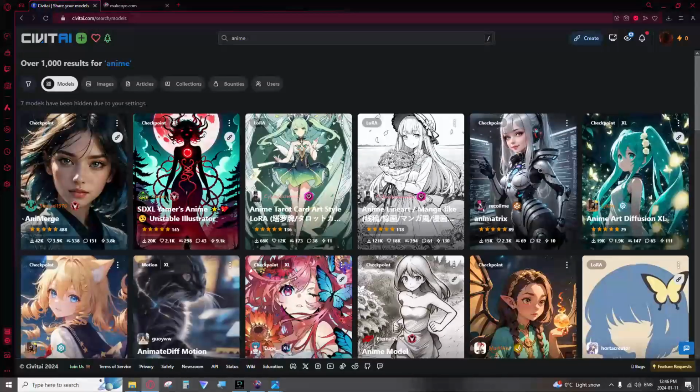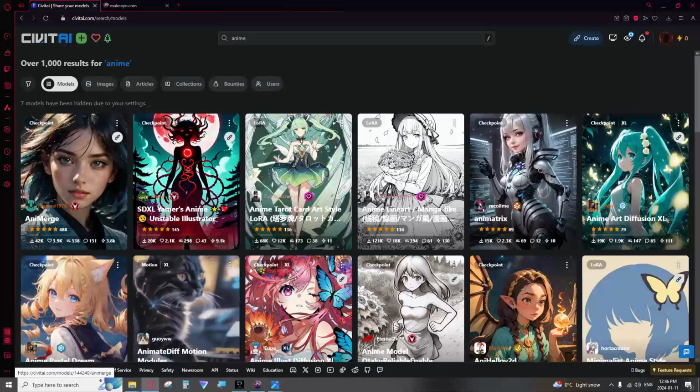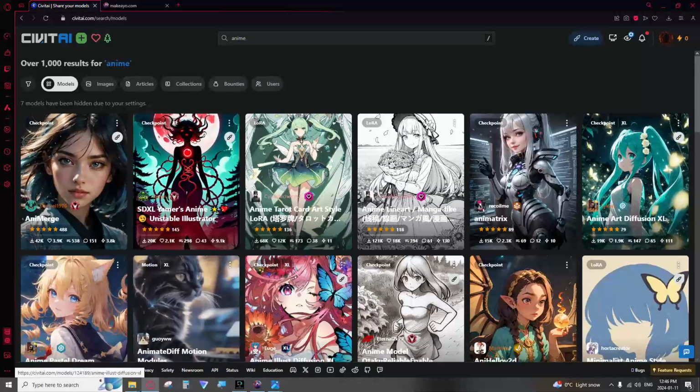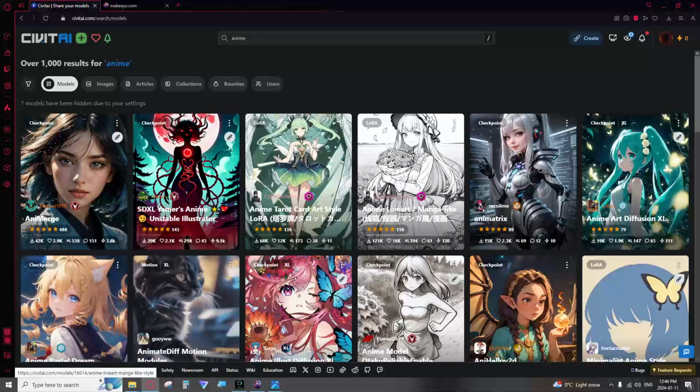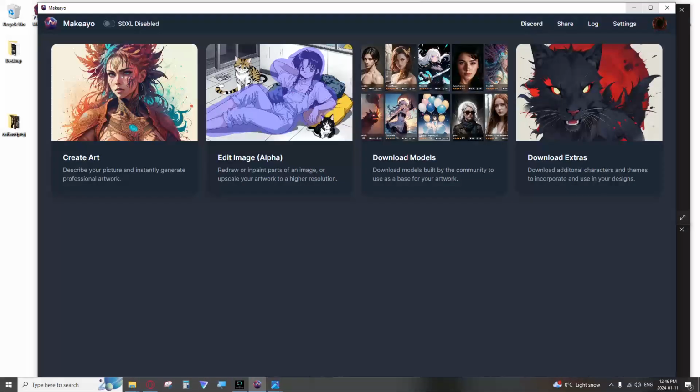If you aren't finding what you like on either of these, there's a website I'd like to share with you called Civitai, where you can search for themes such as anime, and you can find checkpoints that are trained to generate various types of anime, as well as LoRAs that can then fine-tune it, such as line art.